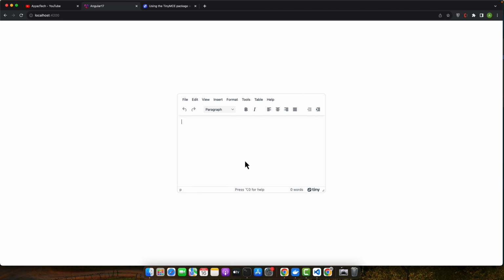Alright, you have successfully integrated TinyMCE into your Angular application, allowing for rich text editing capabilities. This integration not only enhances the user interface but also offers numerous customization options through TinyMCE's extensive plugin library.